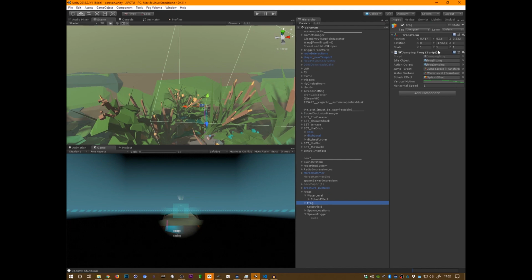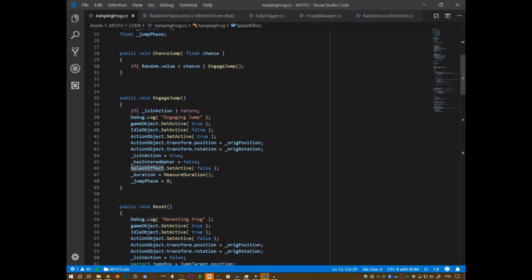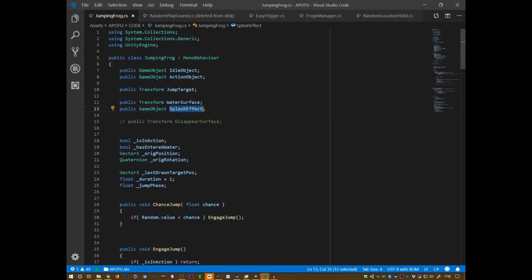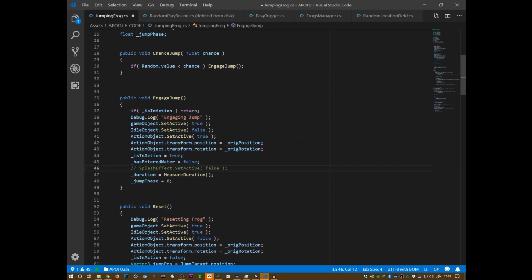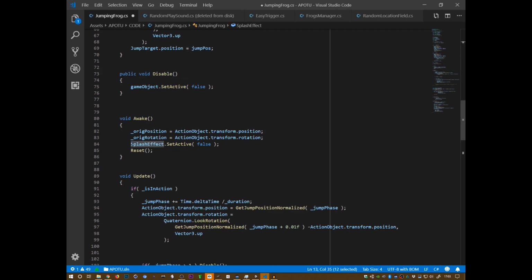Let's see, how does the frog generate its splash again? Yeah, it just enables and disables it, if I remember correctly. So the splash effect we should actually treat as the source of a spawn here. This here should be good to go. Where is the splash effect? On awake, this is good, because this just makes the splash effect inactive. And I assume it doesn't matter if one frog or 20 frogs set it to inactive.